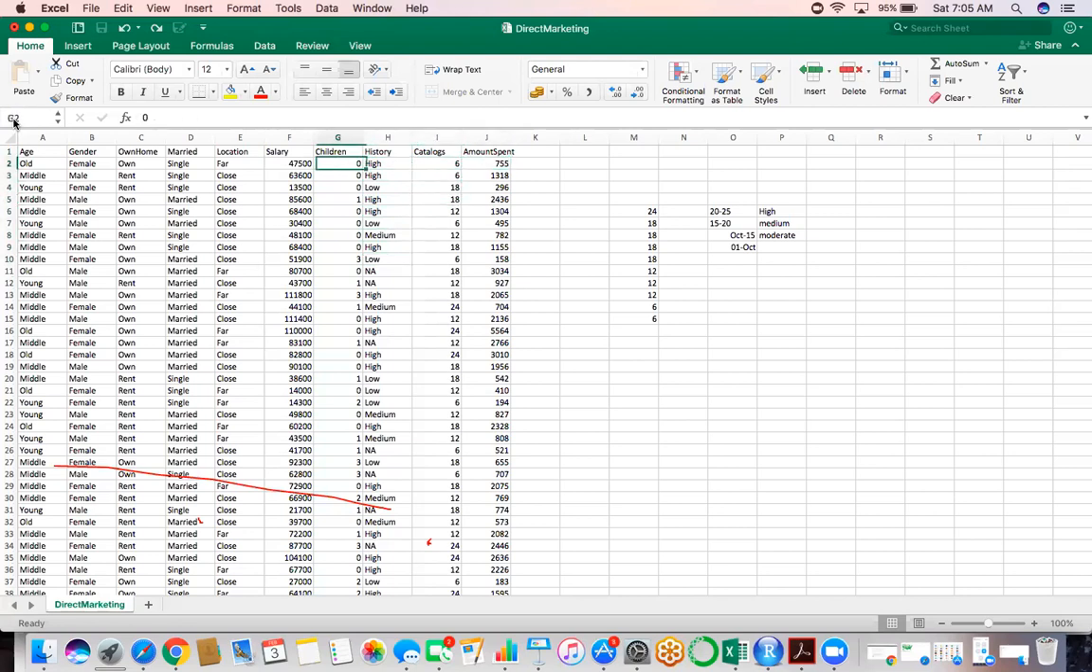And when they came, what amount they spent. Okay. So these are the variables. So I hope you are clear with the variables. Okay. This is a direct marketing variable. So you can take an example of any particular firm, company, and think of it.